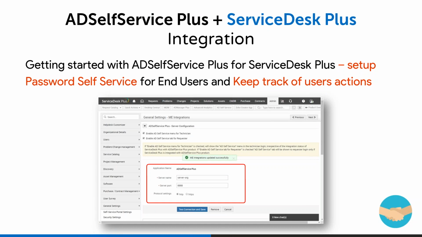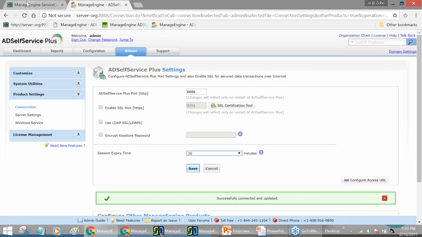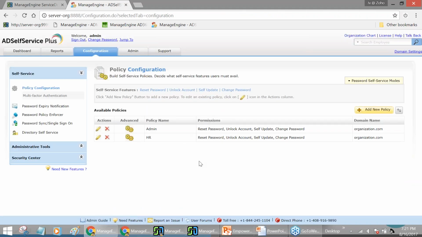So now let's look into password self-service for end users and keep track of users' actions. So how are we going to do that? For which I'm going to jump back to the ManageEngine AD Self-Service Plus portal. I'm going to go to the configuration tab. So let me give you a quick brief of what I have previously done.